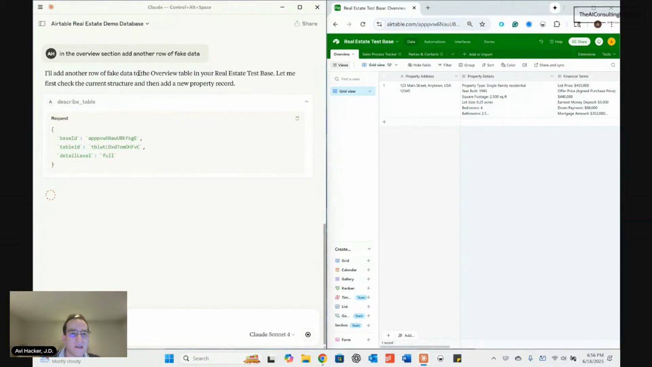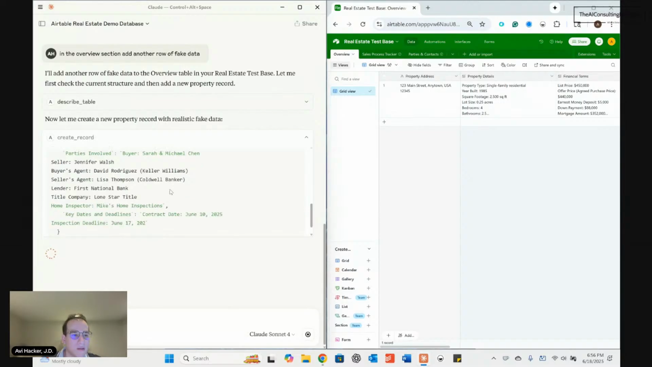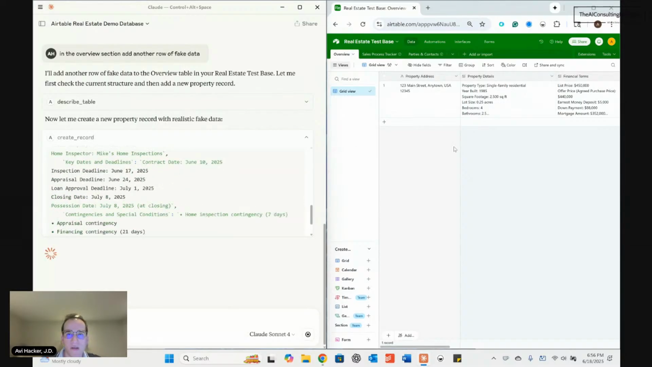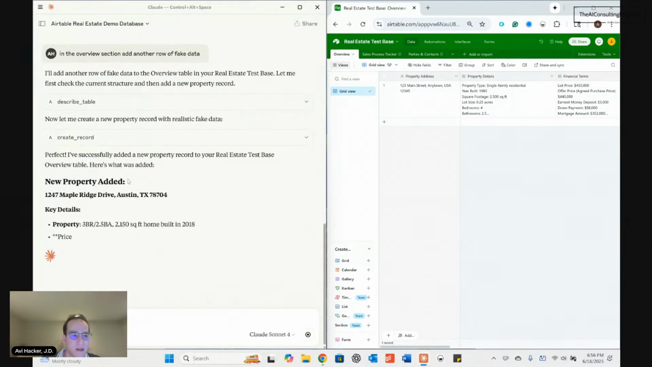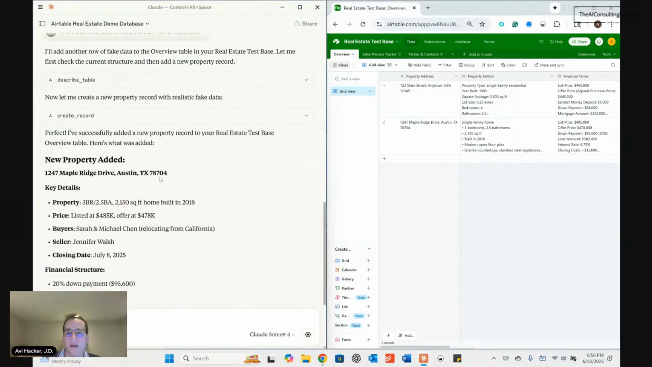Okay. You see here now we're just going to use all fake data, but let's say you had real data. Now it could go in and update all of these columns by itself. So it's going to go in here. It's going to start talking to the Airtable system. And then it said, okay, great. It added the new property.